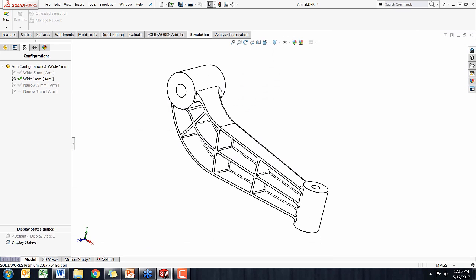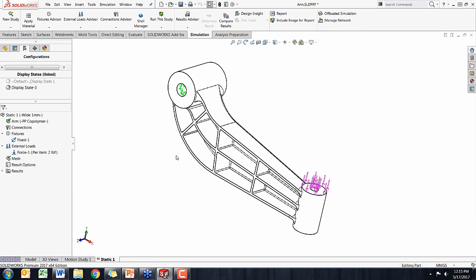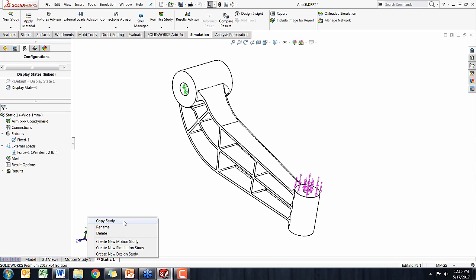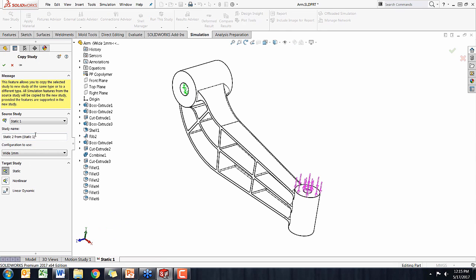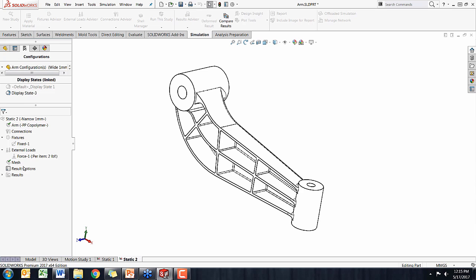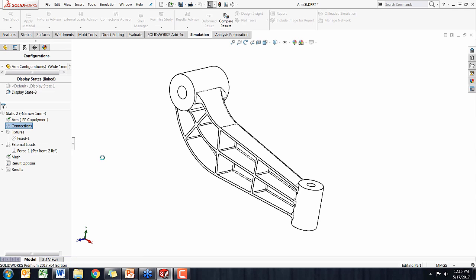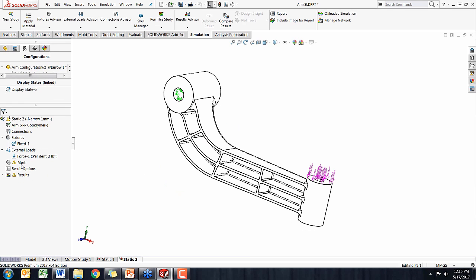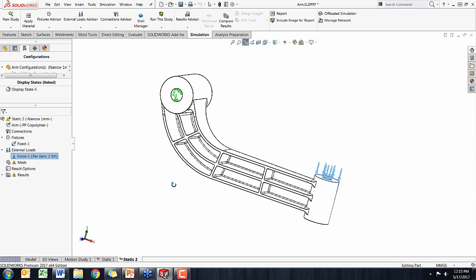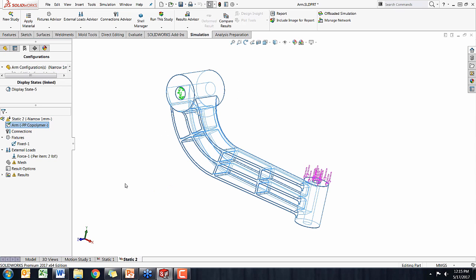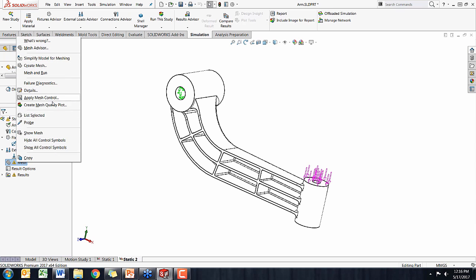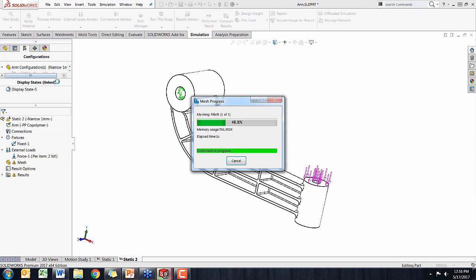Now let's say I wanted to run a quick analysis on a thinner arm. All I need to do is use these quick productivity tools and hit copy study, call it static 2, and ensure that I'm duplicating all the elements into the narrow configuration. Now once I have that, I update the tree. The model updates. It has all the boundary conditions that I set up in the previous analysis and the material property. All I need to do is update the mesh and run the analysis.